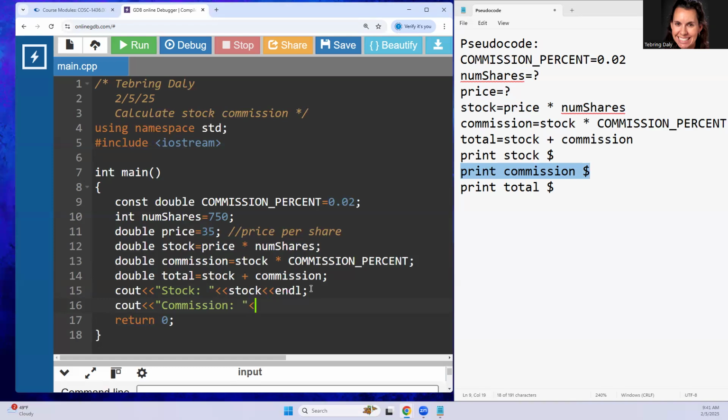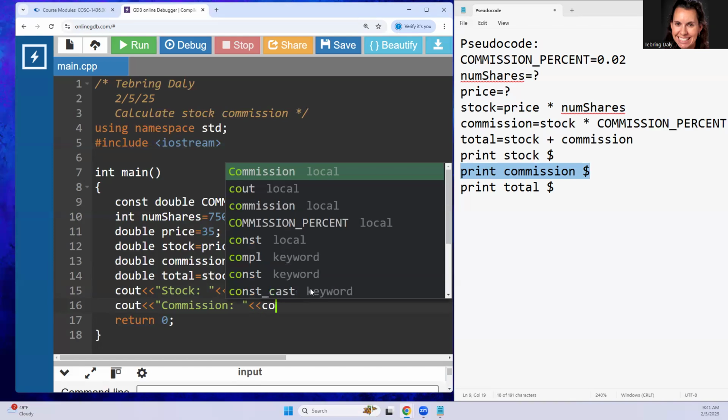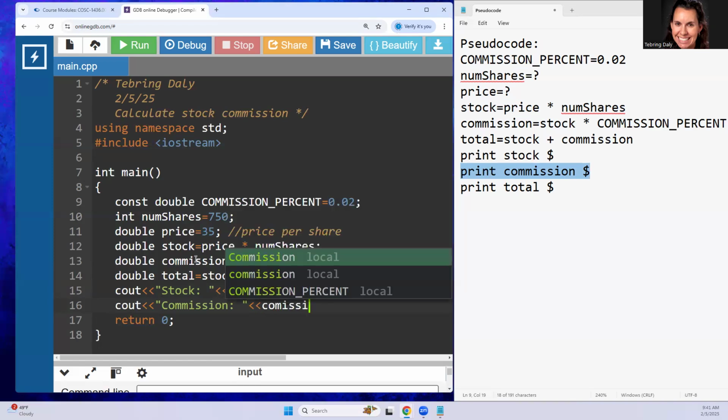And then we're going to do whatever you named your commission variable, which is right here. I did that with a lowercase. Whoops, there's two M's. Make sure you spell it correctly. And then put an endl at the end so you get an extra line. And then we want to print the total. And the total is our third equation right here.